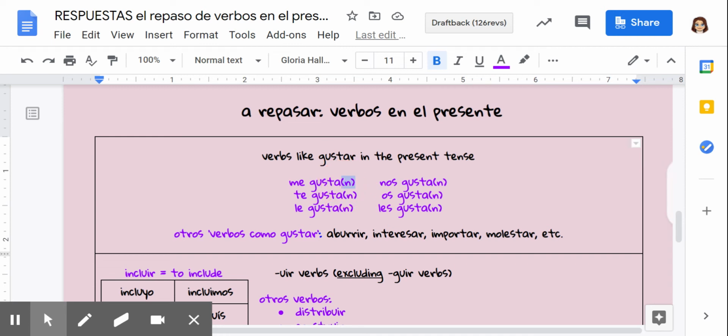The N is only ever used with a plural noun that follows it. Me gustan los tacos. Me gustan las canciones de Juanes. Only with a plural noun following. Otherwise, you use gusta. Okay?